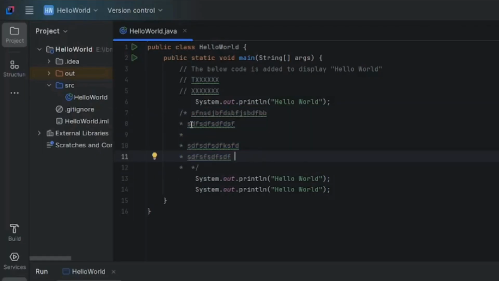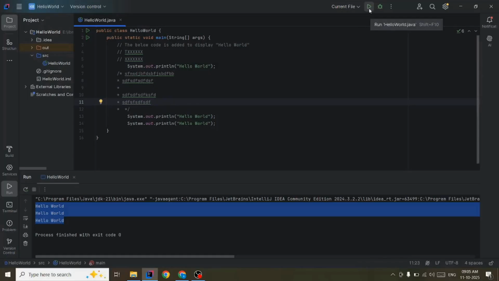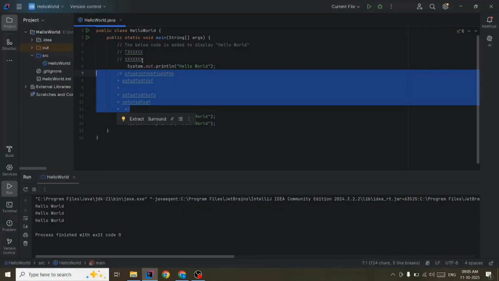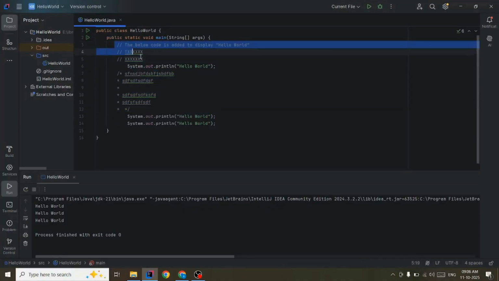So let's try to execute this code and see the result. I am executing now. You can see the program execution at the end. See now, again we got the similar output, three times hello world. So this is the comment. Basically, comments are not an instruction. These are notes or lines of text added in the source code to give an explanation about this code, so that someone looking into this code can understand it easily.